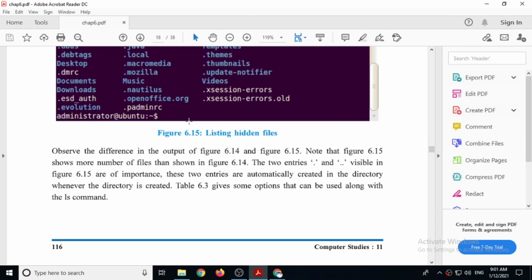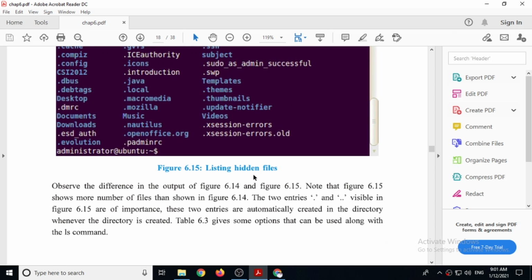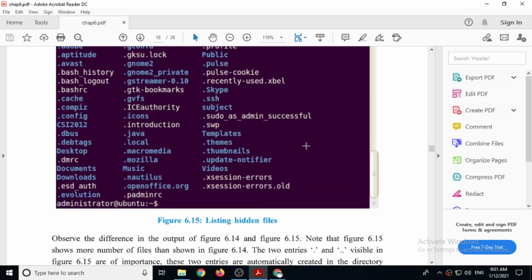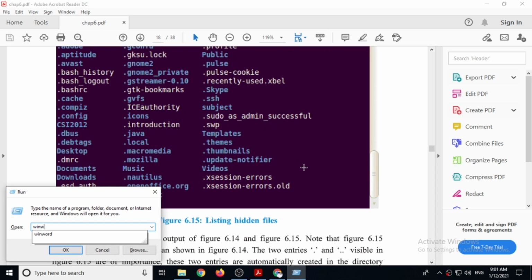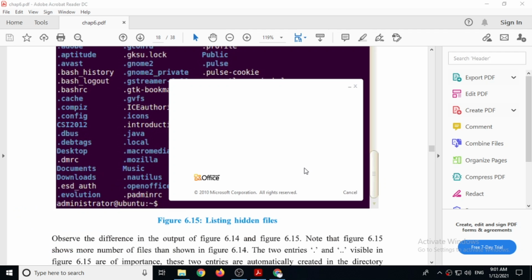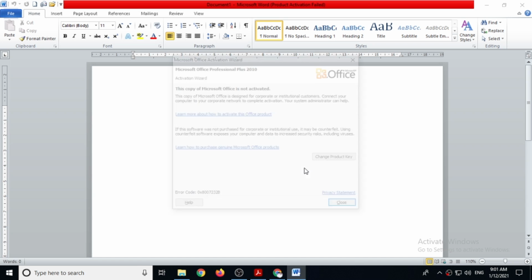So, 11th Science English Medium Computer subject. We are studying chapter number 6, that is Linux operating system. In this chapter, we studied about various commands of Linux operating system.